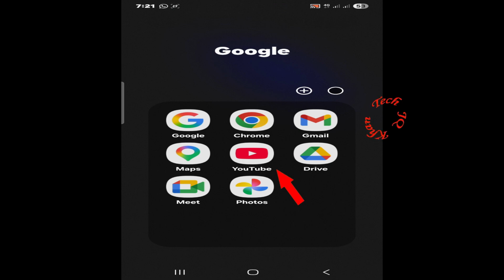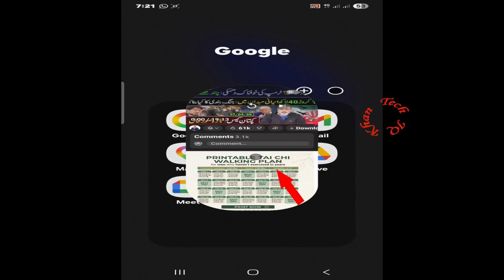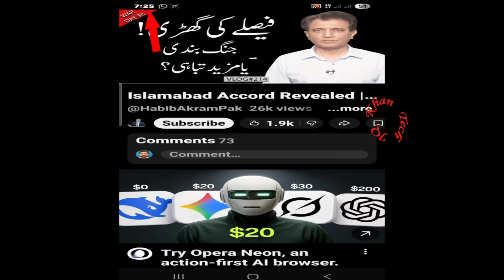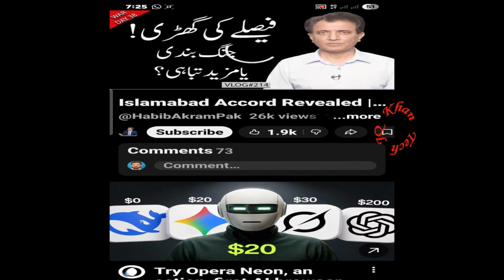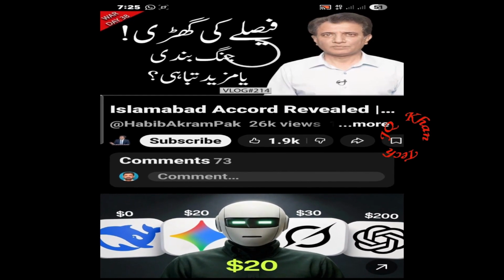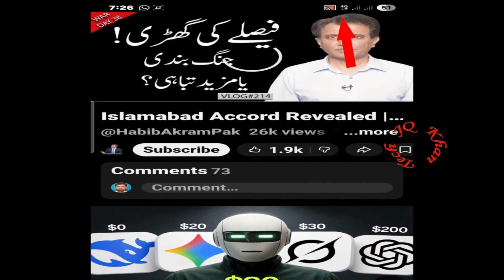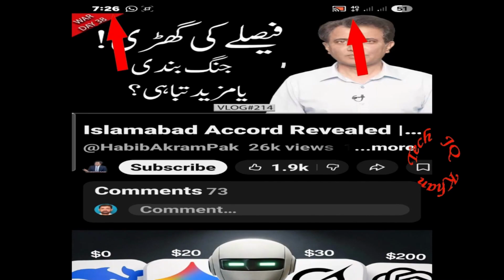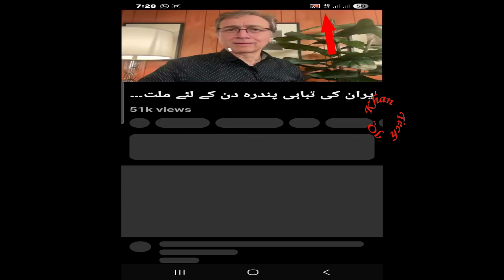So I found a solution and shared it so you can watch videos even with weak signals. Now YouTube is in front of you and let me play this video. Note the signals as well as the time. Both are working perfectly, but the internet connectivity is very low, and despite passing a minute plus, the video couldn't be played.